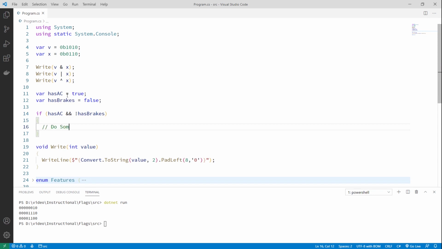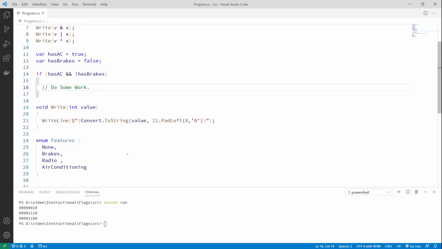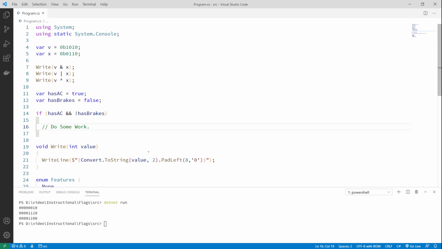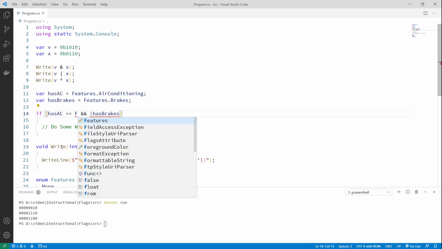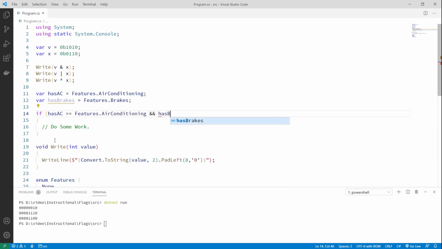Do some work. Now, this is a common place where you can start to use something like an enumeration. And we have one called Features down here. We have brakes, radio, air conditioning, or none. And we could do the same thing. We could say hasAC is Features.AC and hasBrakes is Features.Brakes. And then we could just check these, right? If hasAC equals Features.AC, and hasBrakes equals Features.Brakes. And in this case, this could be just as well done with constants, right? You could have some constant that had this value, and you'd be getting basically the same code. In fact, you could argue that enumerations make that more complicated.